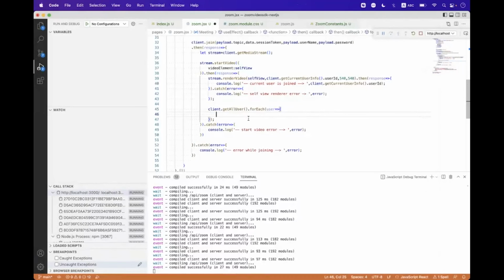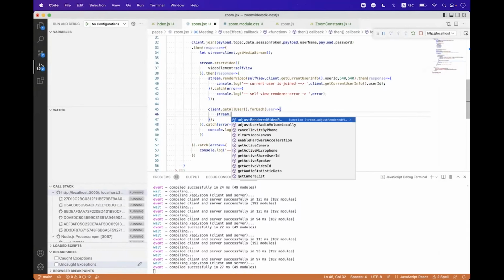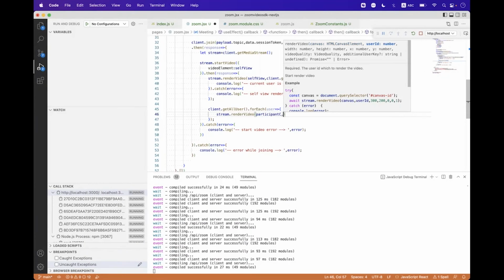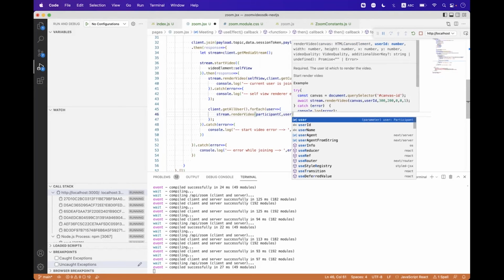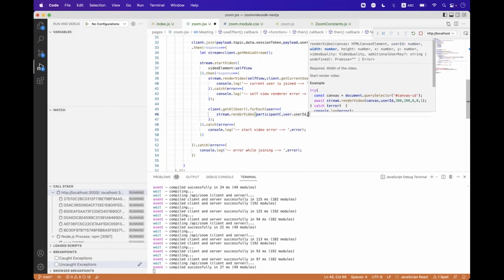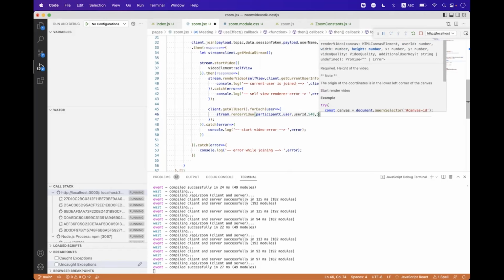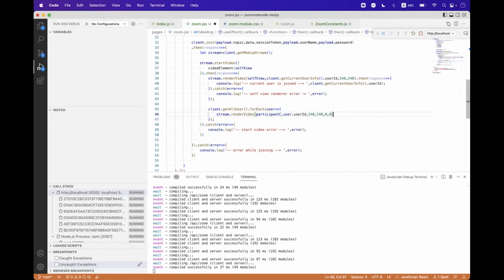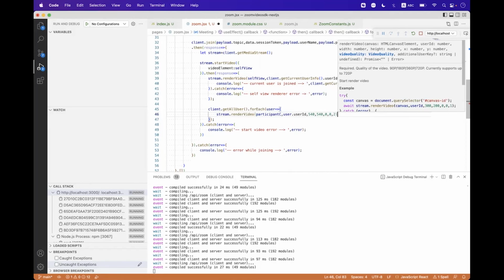So inside the video SDK session, only two participants will be joined. Okay, so get current all users, and then we need to render that user stream. So we say stream.renderVideo, and we need to set here the participant canvas. We need to set the user ID, and we will get the user ID from user.userID. We need to set the width 540, 540, 00. Okay, and we need to set the quality will be 2.